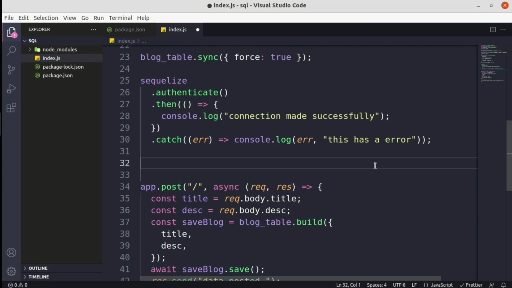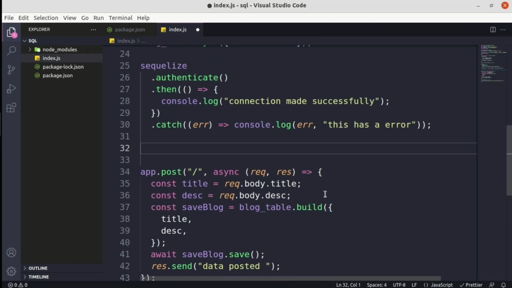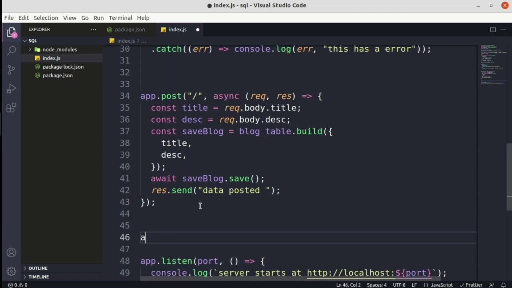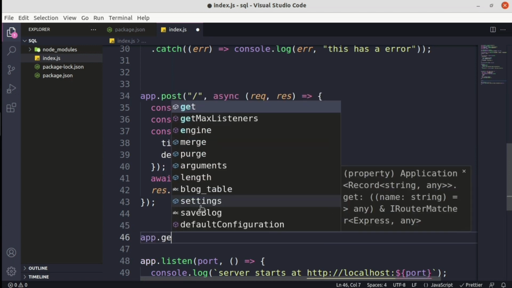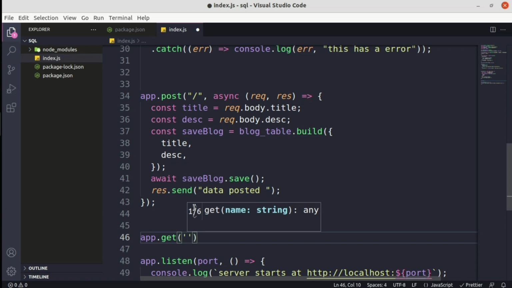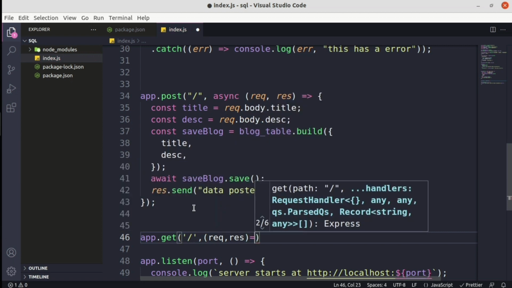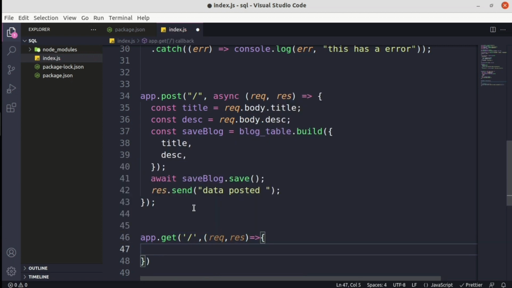Okay guys, now we are done with our post logic. Now let's write our read logic, which is basically getting all the data. It is going to be super simple guys. For that you have to say app dot get, which is going to be the get in the home route, right? Just we have to specify the request as usually the response. This is going to be a one line code guys.